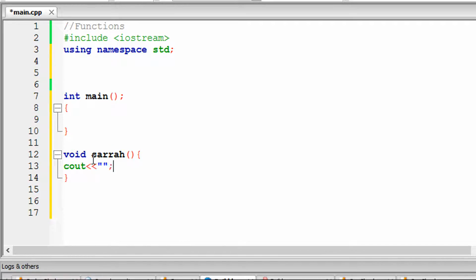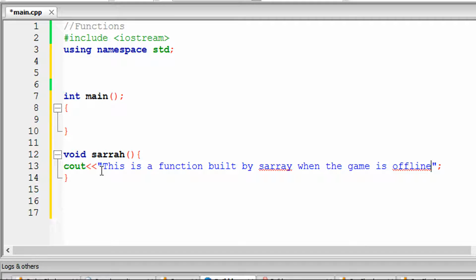Now we're building a function that would print something on the screen. We might have a working function that simply says, this is a function built by Sarah when the game is, let's say, offline. So Sarah, we are the boss and we want Sarah to work on all those functionalities of the game when the game is offline.